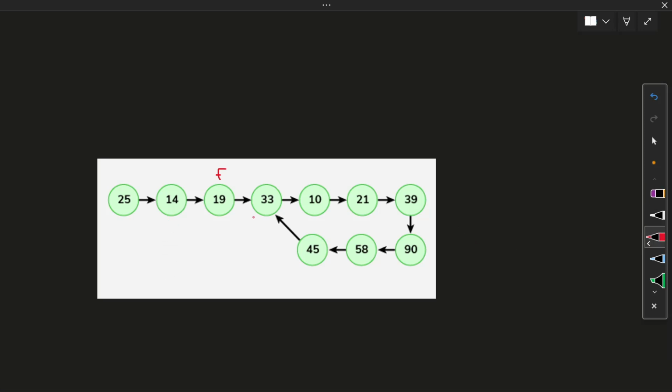Again, slow points to this value and fast points to this value. Again, slow points to this value and fast points to this value. Again, fast points to this value and slow points here. Fast points to next and next here and slow points here.